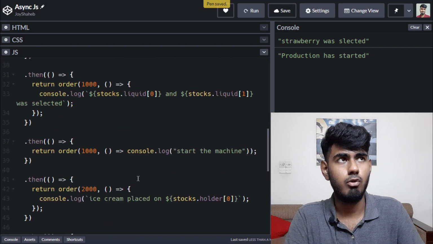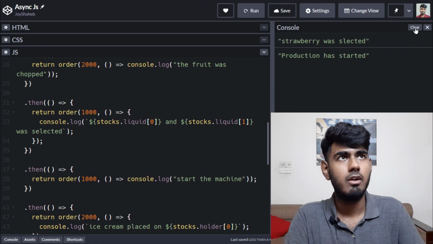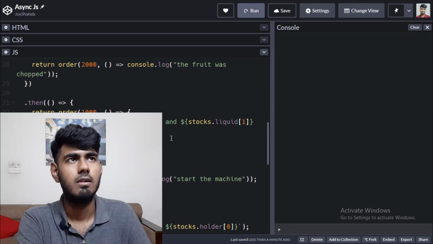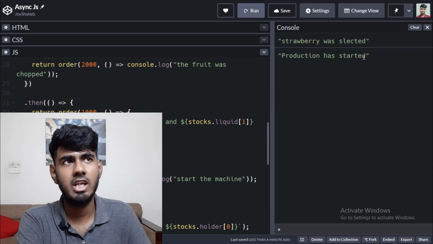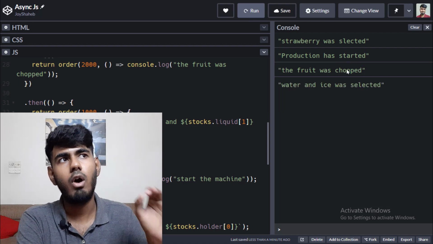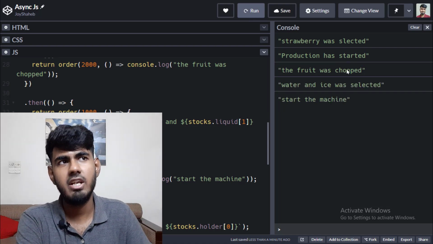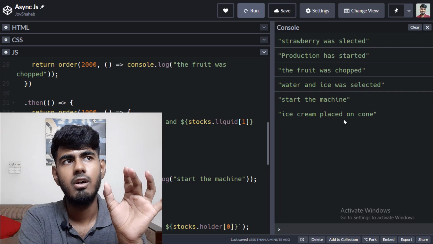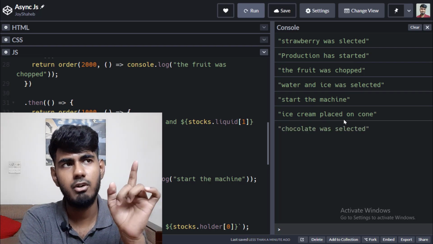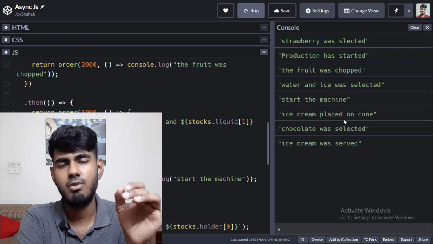Now let's run our code. Before that, clear this console, run it. Let's go. Strawberry was selected, production has started, the fruit was chopped, water and ice added, start the machine, ice cream placed on cone. Then where is our chocolate? There is our chocolate. Chocolate was selected, ice cream was served.